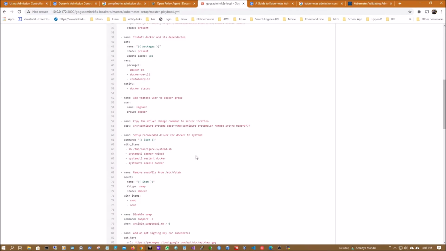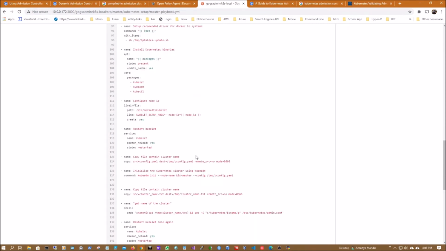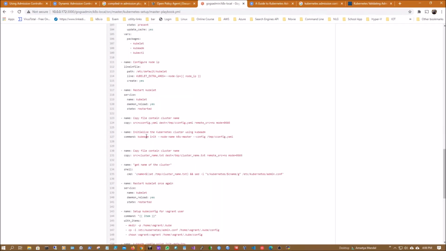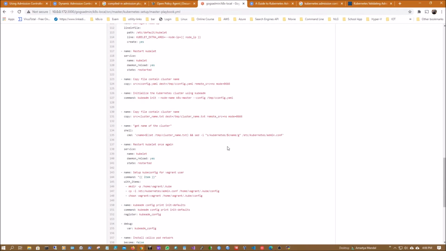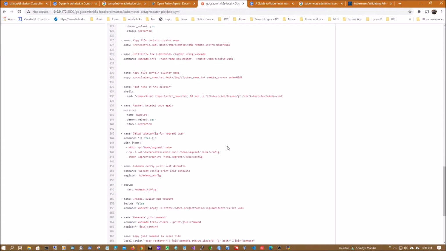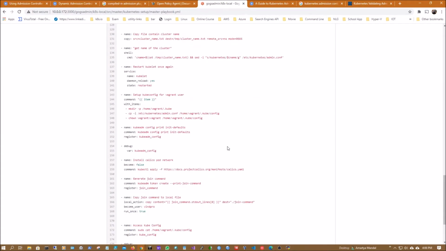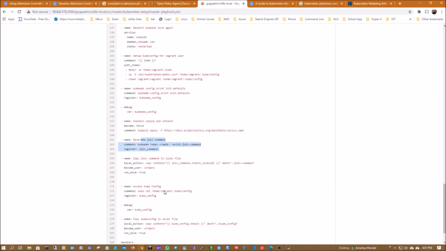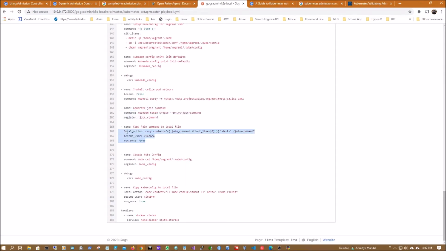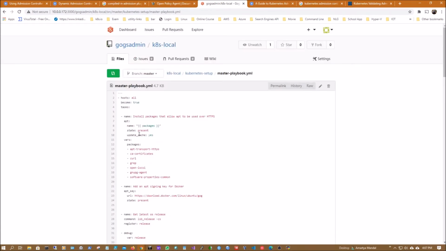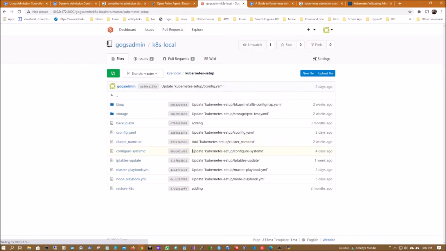What would happen? The kubeadm will initialize the Kubernetes cluster based on this configuration file. Then it will print the join command that will get downloaded to my local machine. And the same thing will get copied to the node.